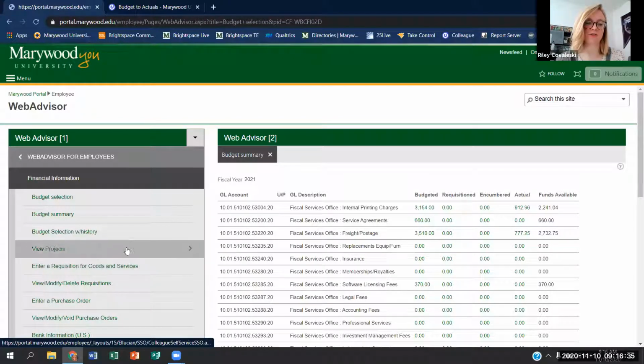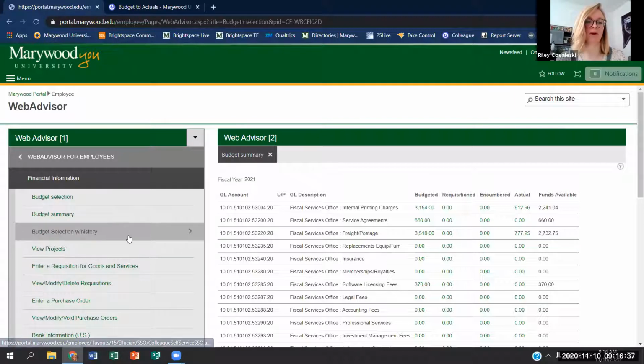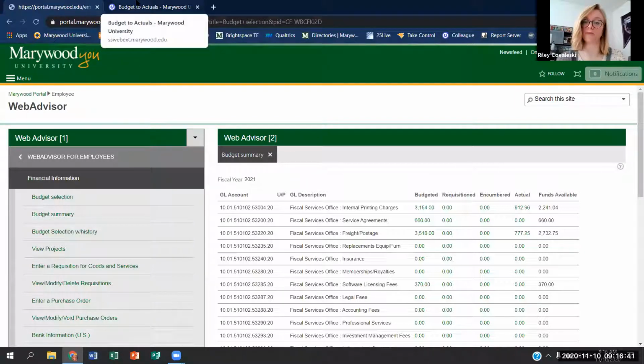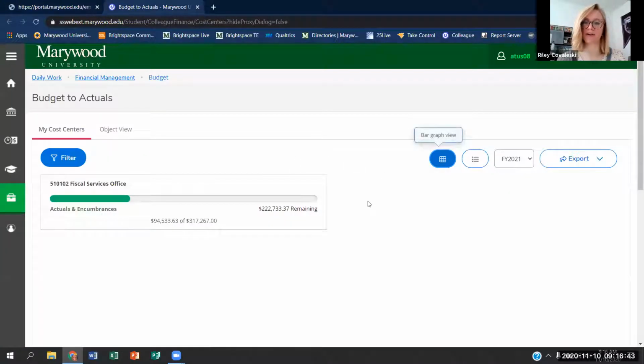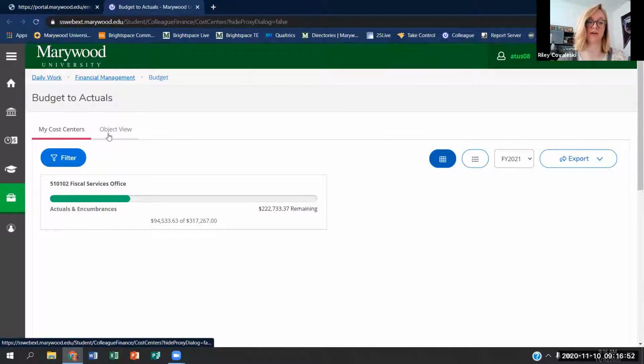I also mentioned budget selection with history a little bit. It opens up in a new tab, and it is exactly the same as budget selection and what you're able to look at, but it just looks a little prettier and you can do a little bit more with it. So when you come into budget selection with history, you come over here to your cost centers, and that's the first thing you look at.